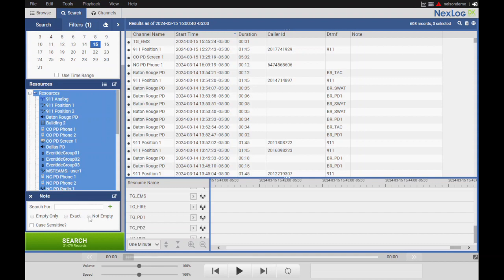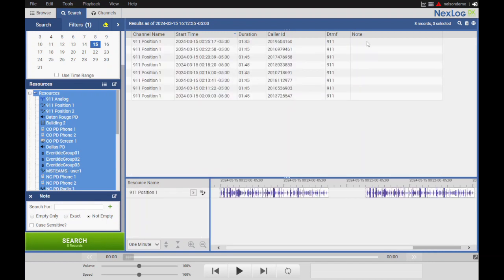If you choose not empty and do a search, you may see records that come back that have empty notes. The system remembers that the record did have a note at one point, so it will come back in a not empty search. That lets the user know that at one point that record did have a note, but it has been removed. This concludes the video.